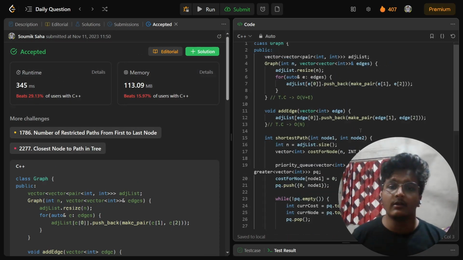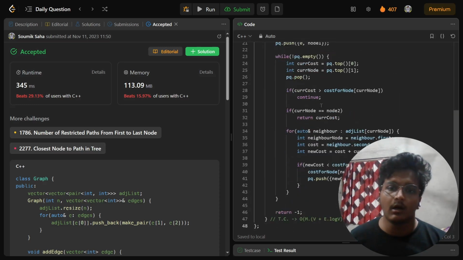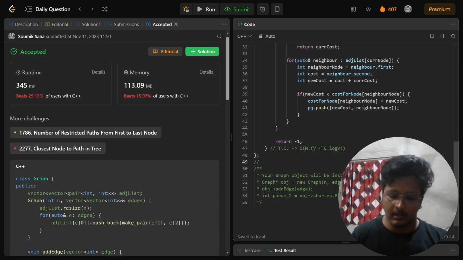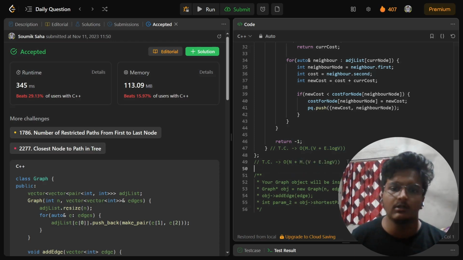After calculating these three time complexities, we can find out the overall time complexity, which I am writing over here. It will be O of n, which is the number of times the nodes are added, plus the shortest path. Yeah, this is the correct time complexity.